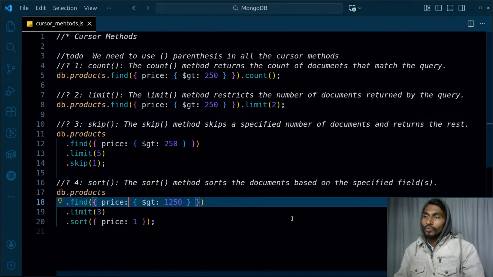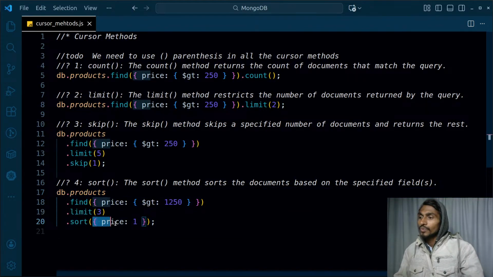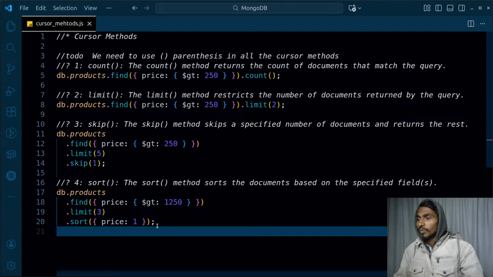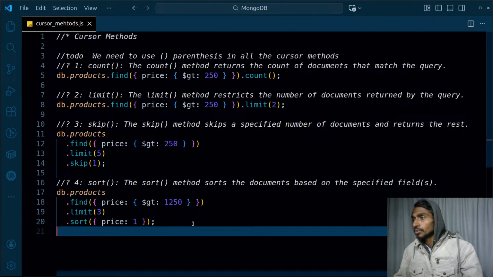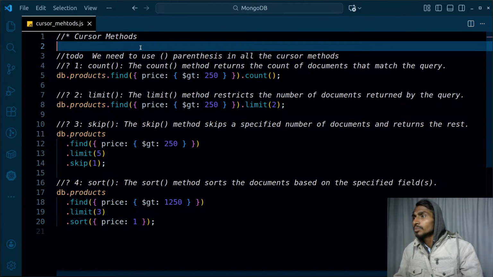With the help of sort, you have to provide the basis on which you want to sort. I'm going to sort on the basis of the price, and I will sort in ascending order. So 1 stands for ascending, -1 stands for descending. It's completely up to you. This is how you can go ahead with it. So these are the cursor methods.